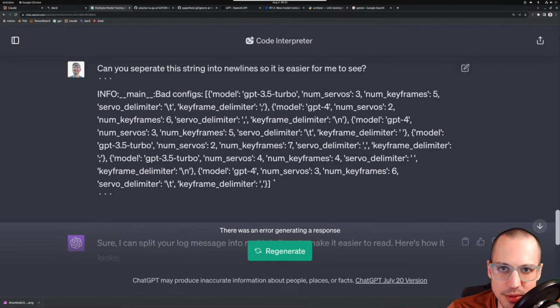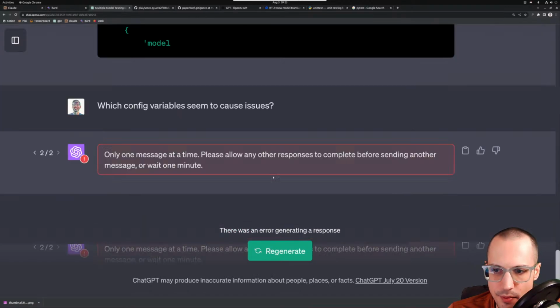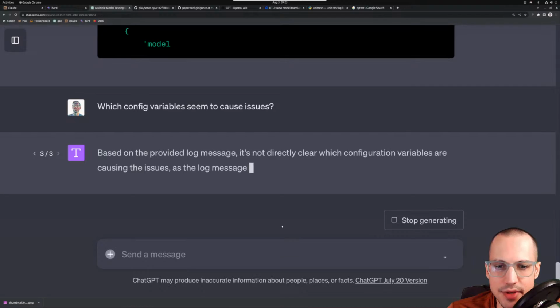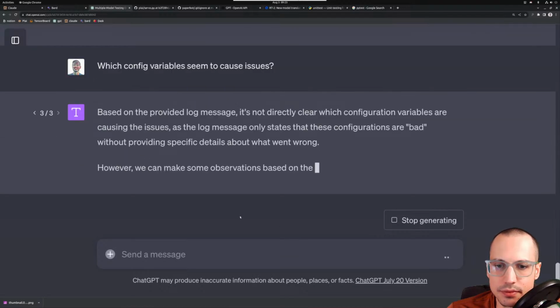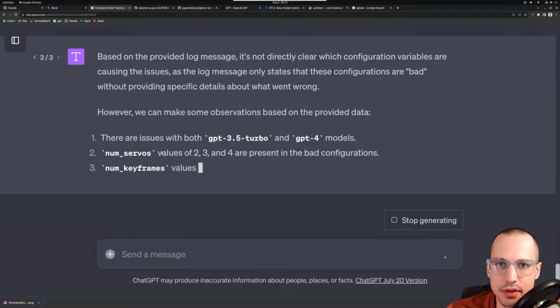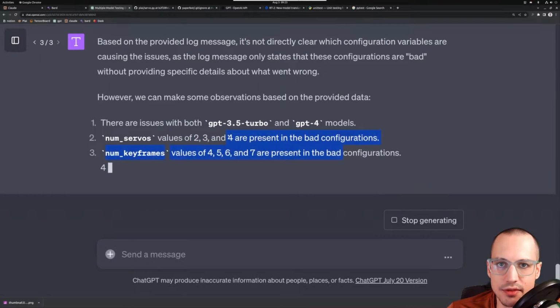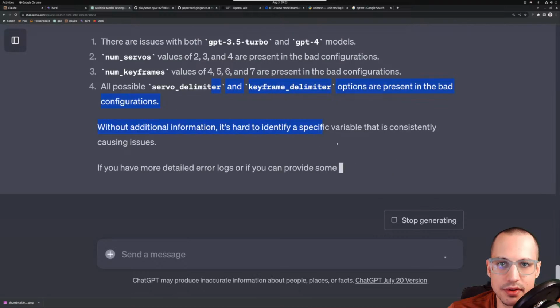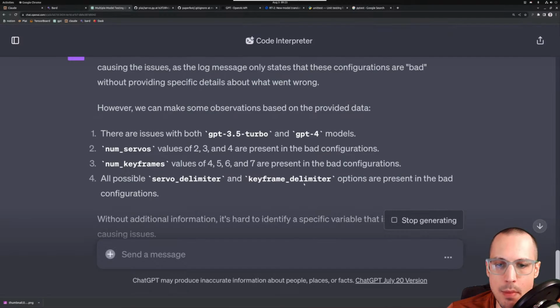But let's see if we can get GPT-4 to read this and then tell us what is the issue here. Is it this specific keyframe delimiter that leads to issues? Is it GPT-4 that leads to issues? Is it the number of servos that leads to issues? It's not directly clear. Okay, 2, 3, or 4 are present in bad configuration. Num keyframes are present in bad configuration. All possible servo delimiter and keyframe delimiter options. All right, that wasn't super helpful.